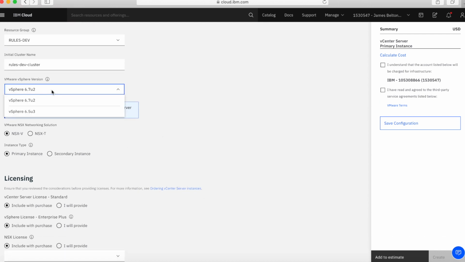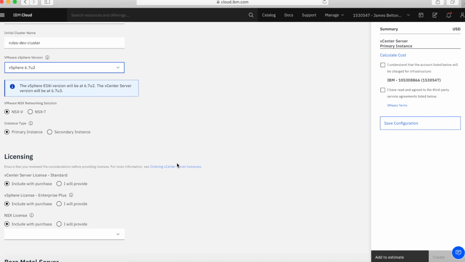You then choose a version. At the moment we're offering 6.3 update 5 or 6.7 update 2. And obviously, as you watch this video, those versions may change over time. And then you can choose whether you want NSXV or NSXT for your networking solution.